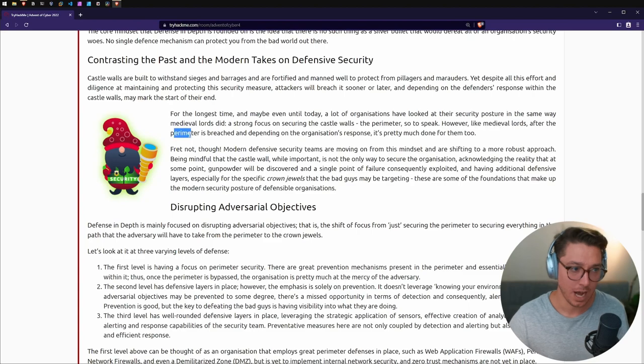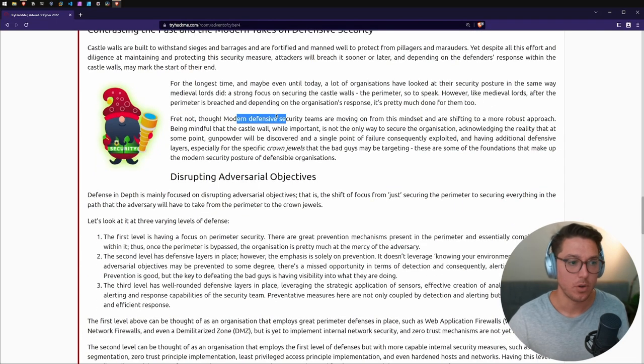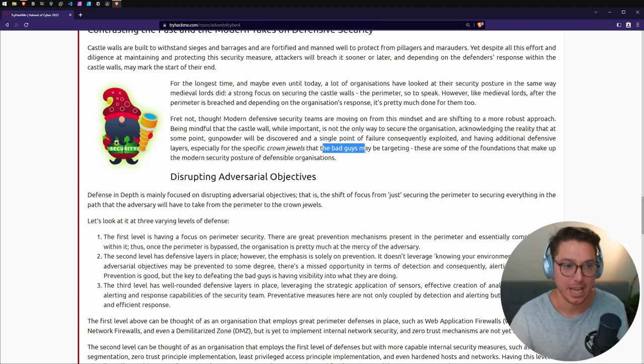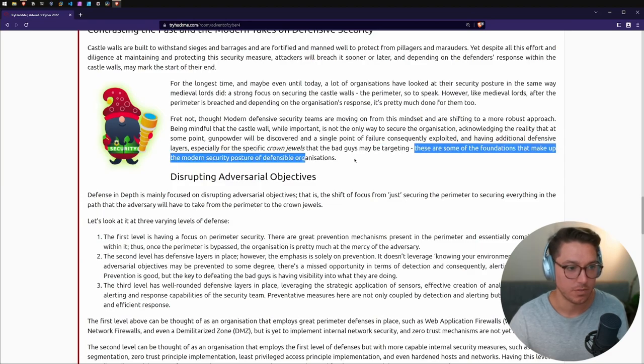However, like medieval lords, after the perimeter is breached, and depending on the organization's response, it's pretty much done for them too. Fret not though, our modern defensive security teams are moving on from this mindset and shifting to a more robust approach. Being mindful that the castle wall, while important, is not the only way to secure the organization. And looking at the reality that gunpowder will be discovered and a single point of failure consequently exploited. And having additional defense layers, especially for the specific crown jewels that the bad guys may be targeting. These are some of the foundations that make up the modern security posture of defensive organizations.